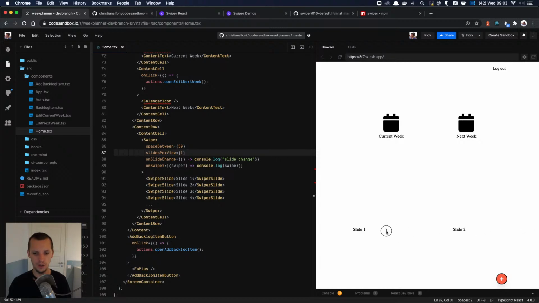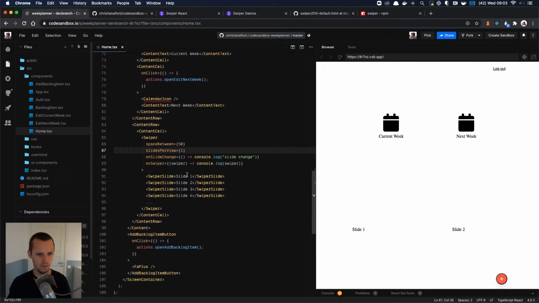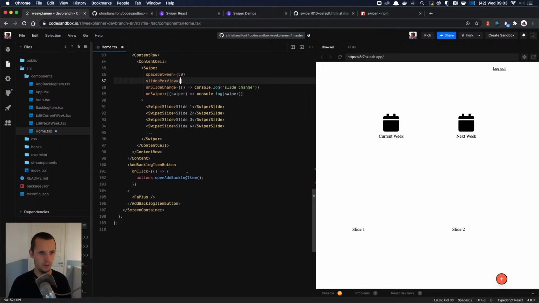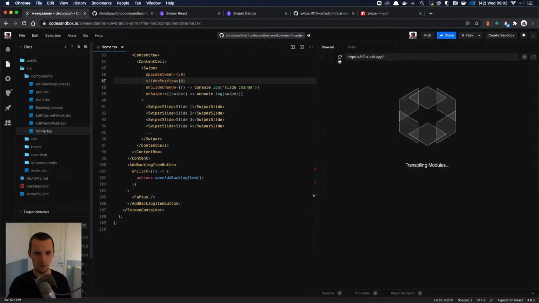Oh, that's a thing. I didn't think about that. We support desktop now. I built this for mobile, so it was on the edge all the time, but suddenly now, yeah. Space between. But yeah, I wonder why does it show 2 slides? I said slides per view 1. What if I do 0? What happens then? Does it break?